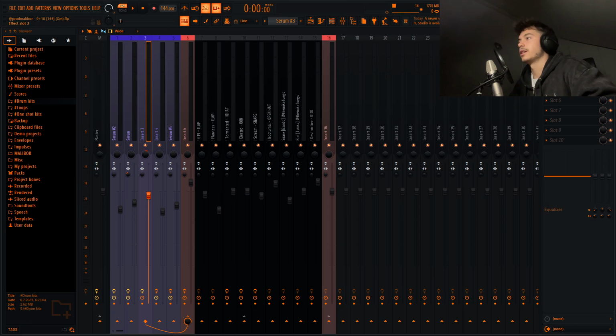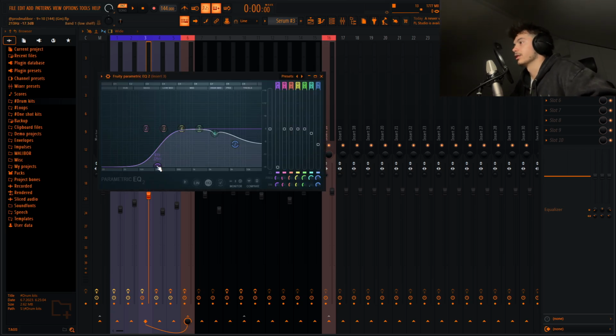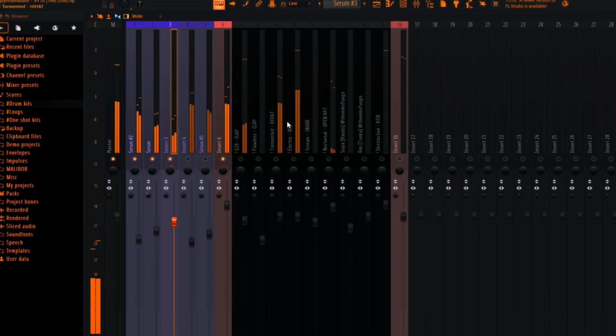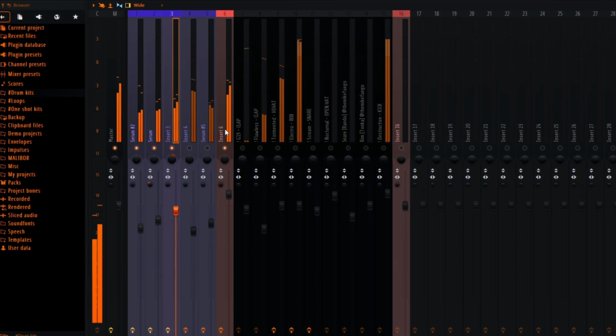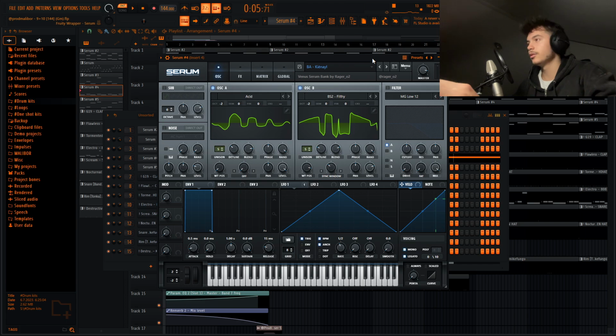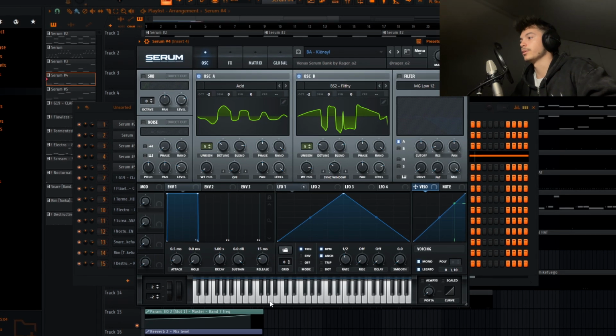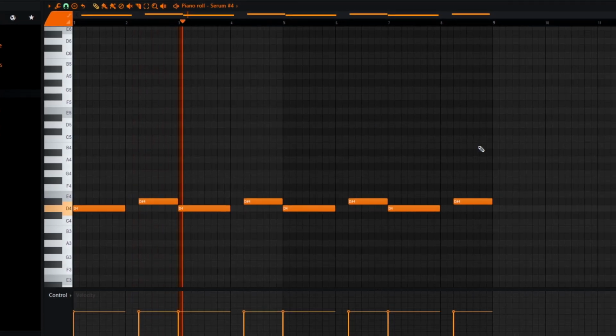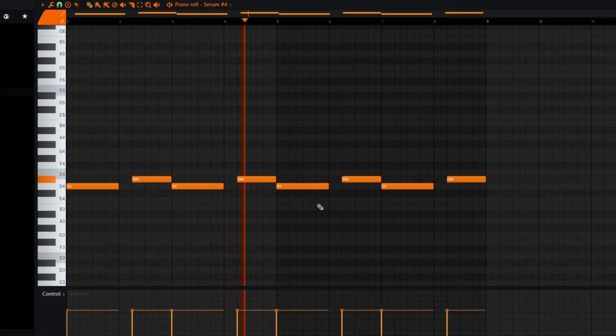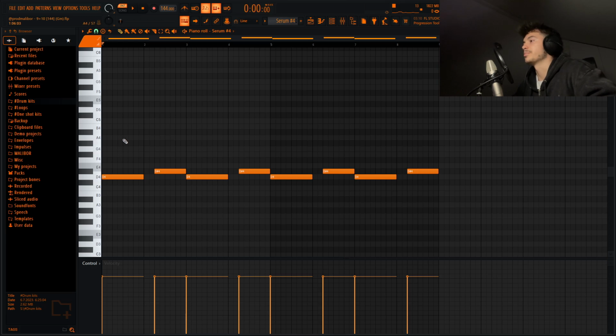And lastly, I put another EQ, again removing the low end and taking some harsh frequencies out. And now altogether sounds like this. So the next sound I put is this weird sounding bass. And again, the same pattern repeating 2 times.